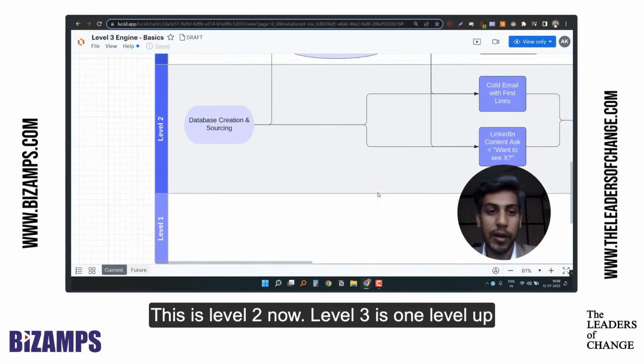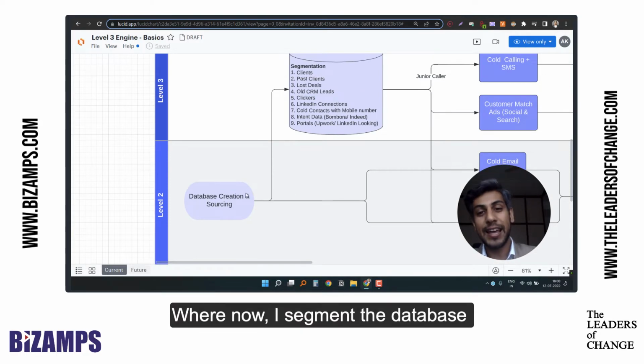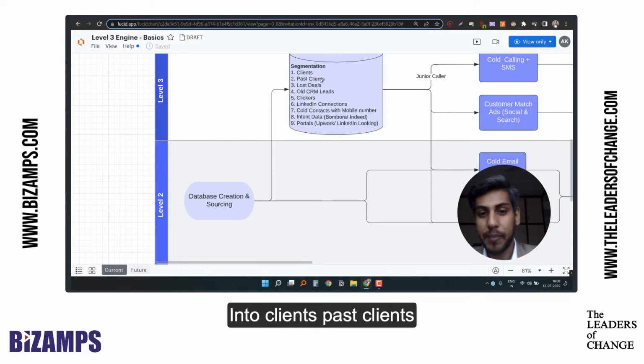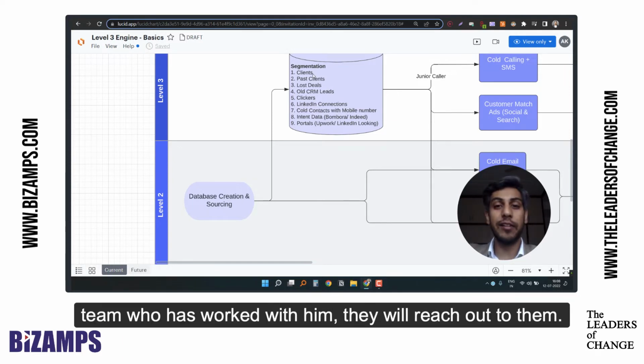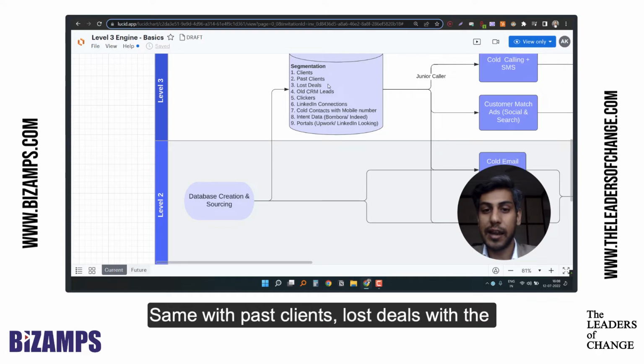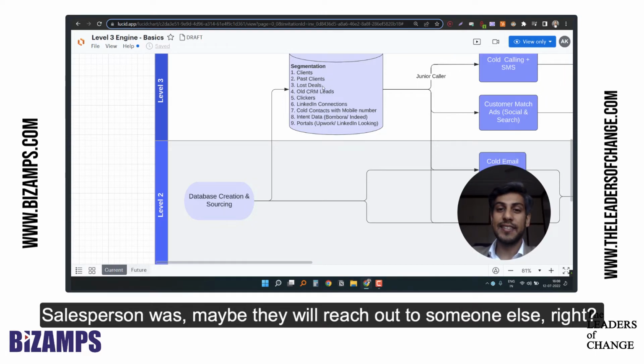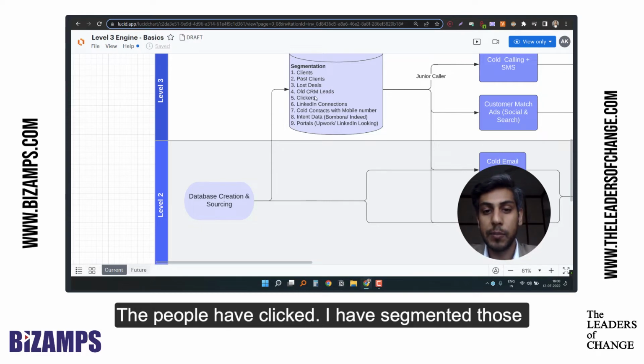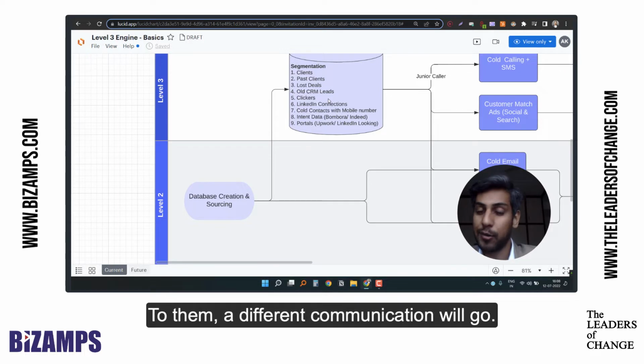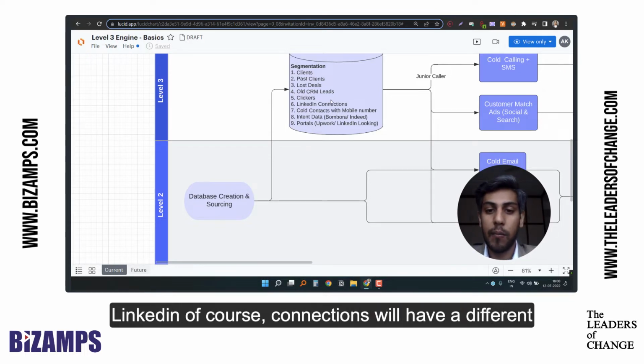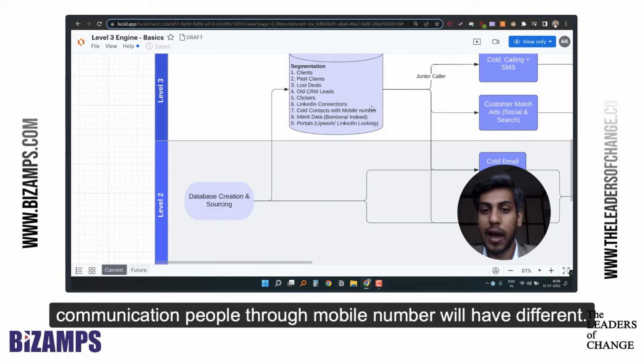Now level 3 is one level up, where I segment the database into clients and past clients. If it's clients, someone from my team who has worked with them will reach out to them. Same with past clients and lost deals, whoever the salesperson was, maybe they will reach out to someone else, right? The people who have clicked, I have segmented those. To them, a different communication will go. LinkedIn connections will of course have a different communication. People with a mobile number will have a different one.